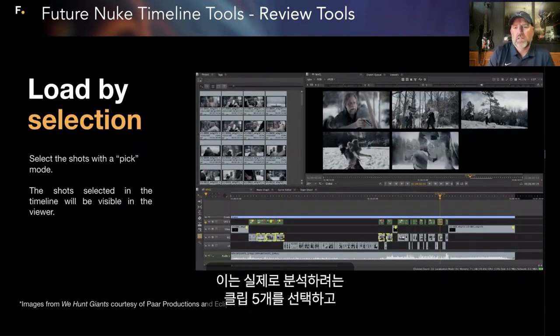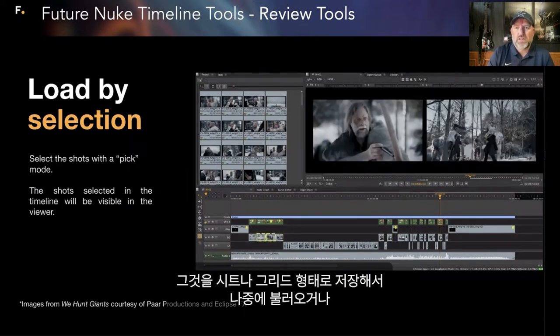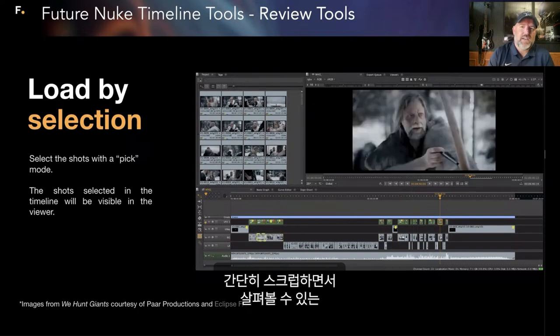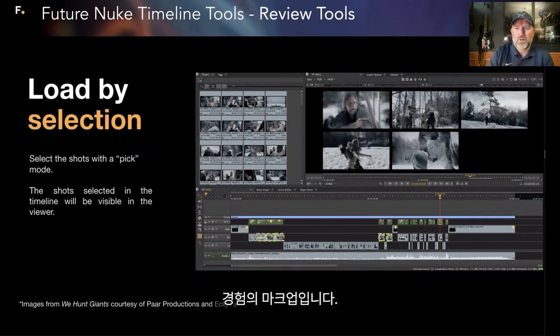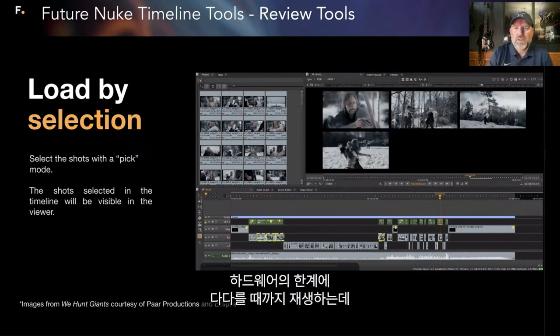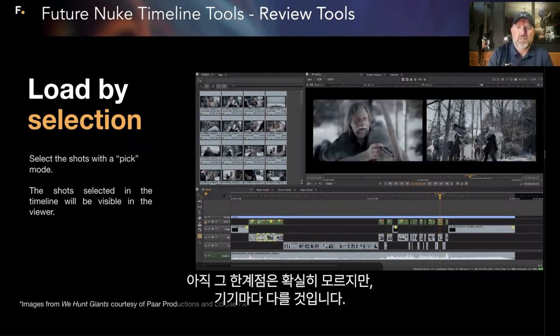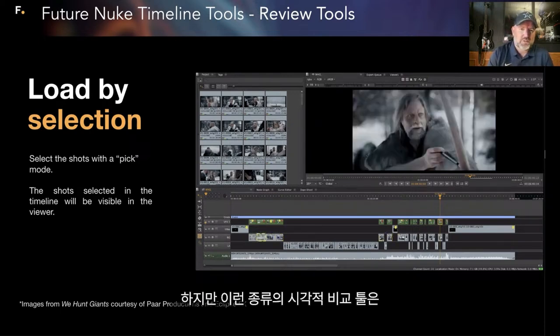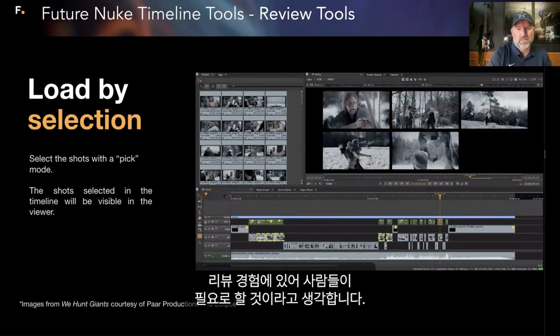This is actually just a mock-up of the kind of experience of you just picking 5 clips that you want to analyze and then save that as a sheet or a grid to be able to recall or just scrub through if possible, and certainly play up to the limit of the hardware. We're not sure exactly what that is yet. It'll depend on different machines, but this sort of tool, a visual comparison tool, is something we think people need as part of their review experience.